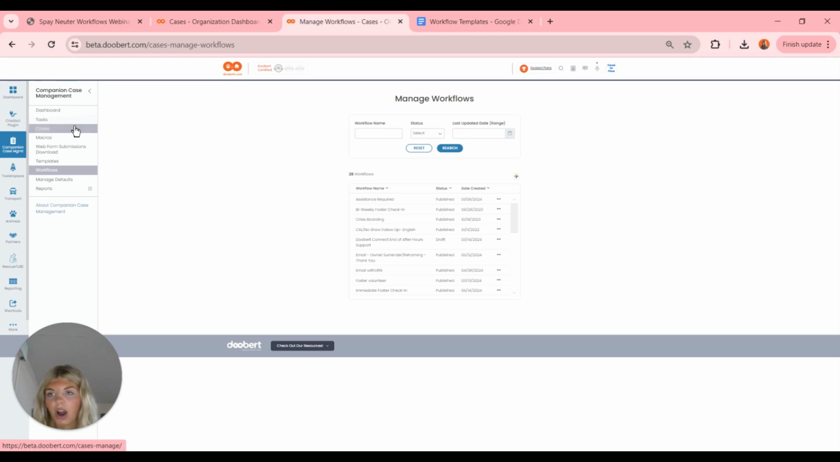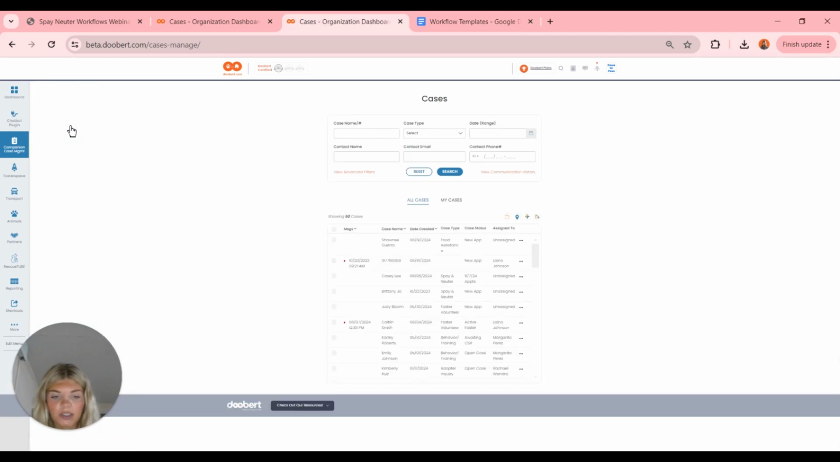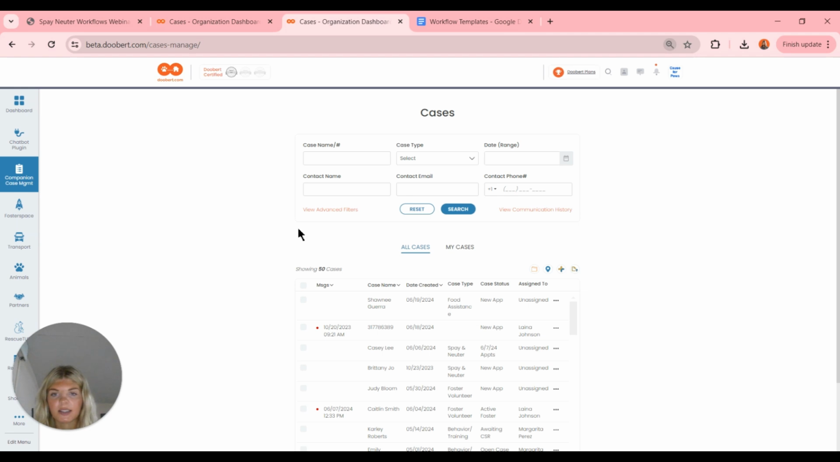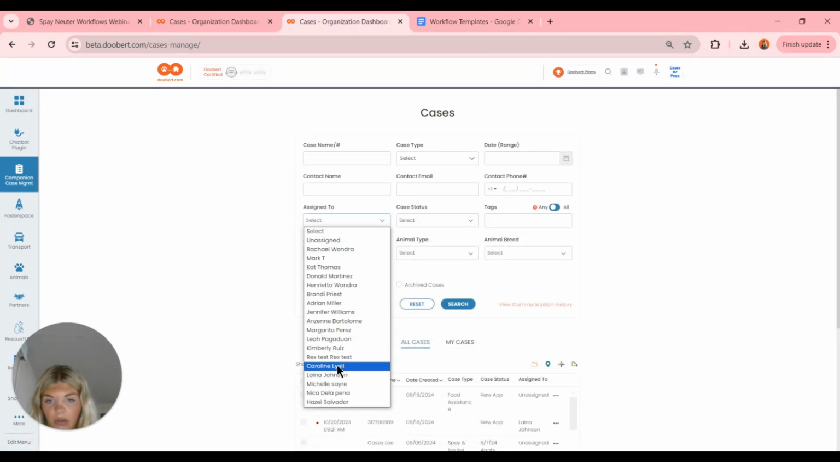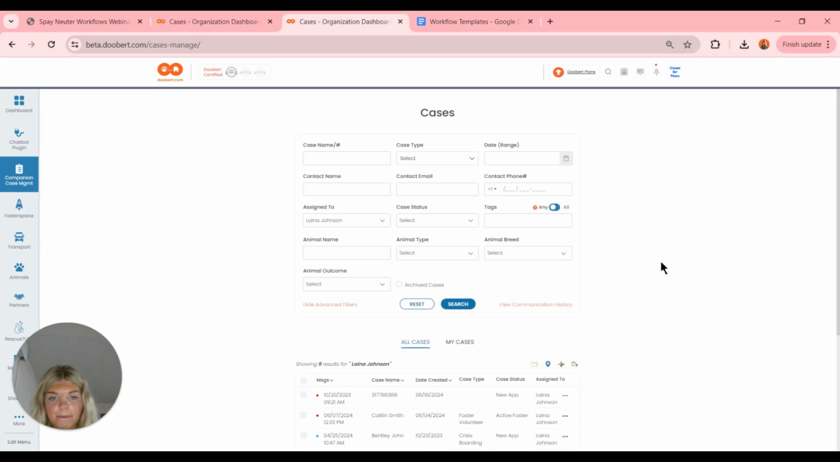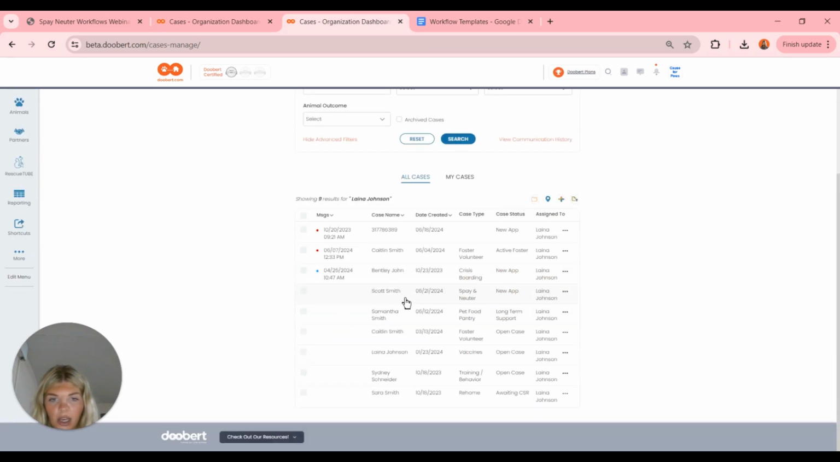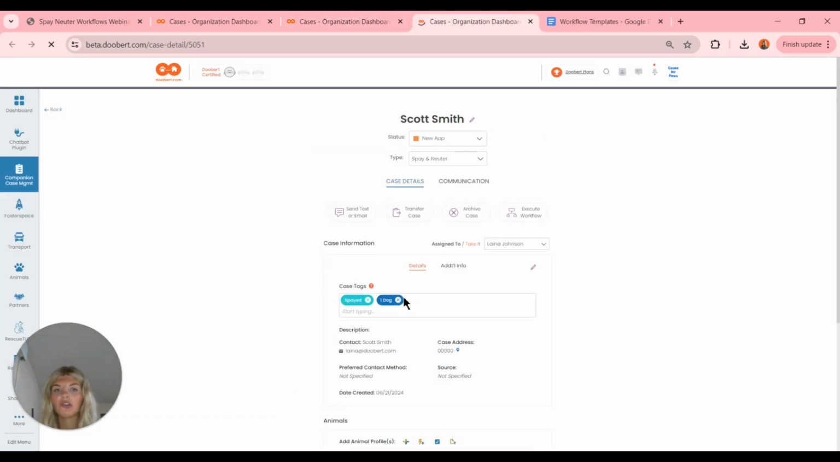So now we're going to hop back over into our case and we're going to send them out. And then I'm going to zoom back in really quick so you guys can see. So I'm going to go ahead and search that same case that we had a little bit ago. Right here, our spay neuter one right here. So basically how this is going to work is we're going to send out our first workflow that we created. We're going to let that one run its course.